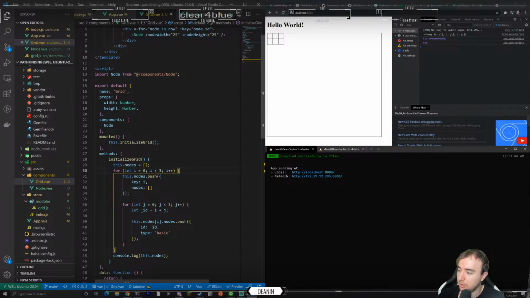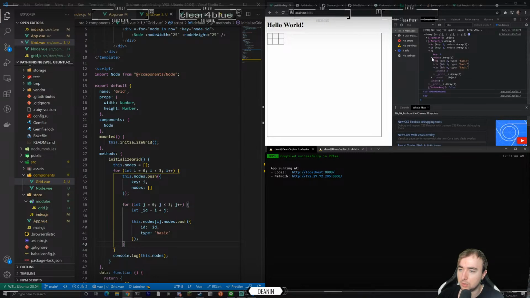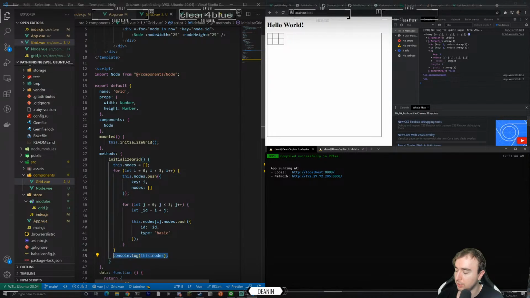Come in here. This should run a total of 9 times, but it's not. Or it is, and it's just not drawing it. It looks like it should have. Let's try this. Instead of doing a console log, let's do window.nodes = this.nodes. Is that how we do it?